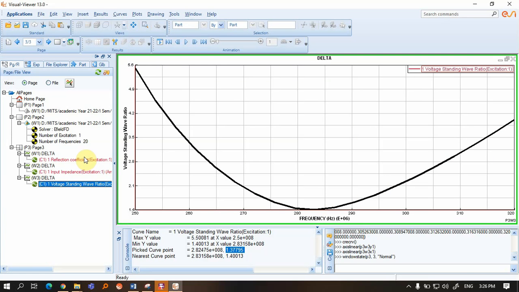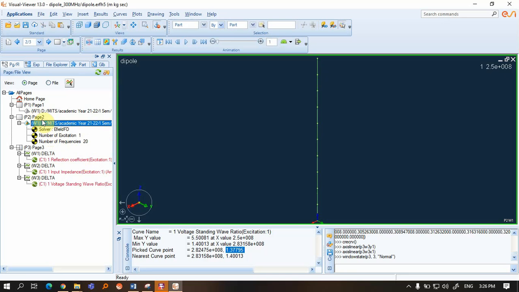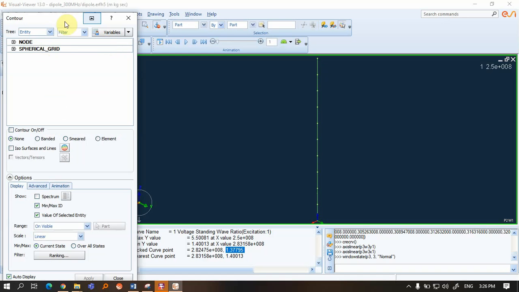After this, what can we see? We can see the radiation pattern. So how to see that? For the radiation pattern, we have to select this result file. Select this one and then select this contour. After selecting the contour, we will see two things here: one is node, one is spherical grid.